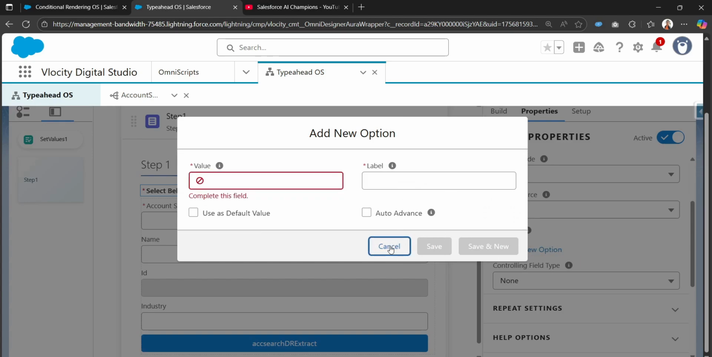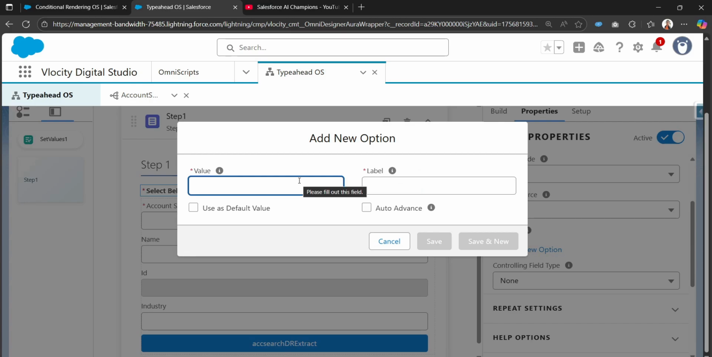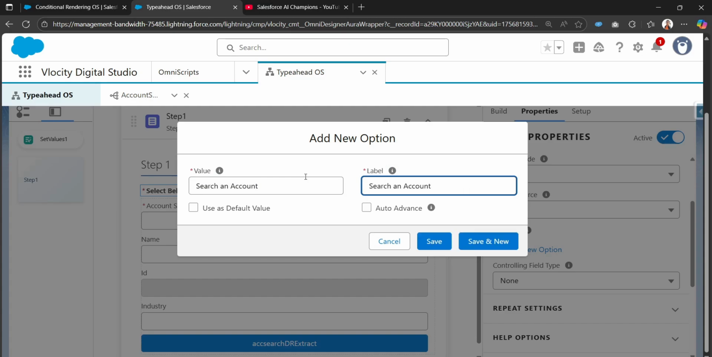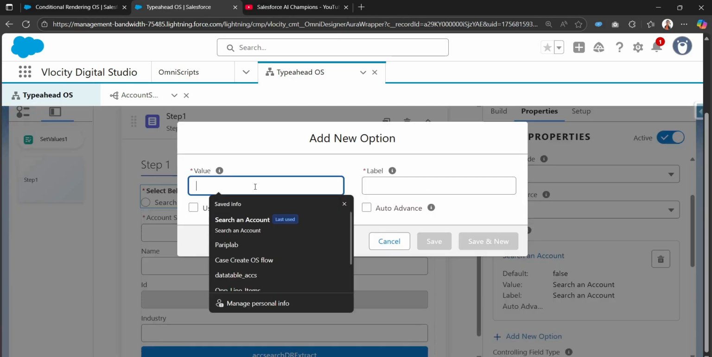On clicking on add new option, we can add different values for this radio element. Let me add search an account, and let me add the same value. For the second, let me add another option, create an account.